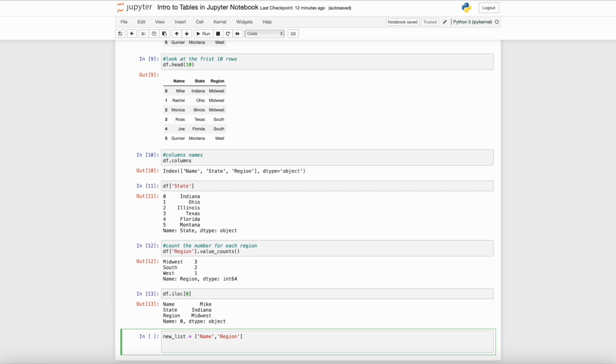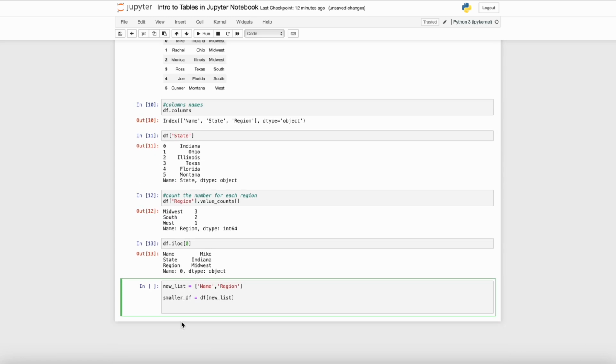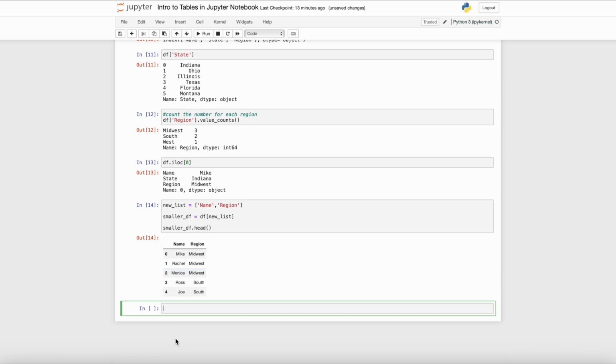So we create that. Now what we're going to do is create a smaller data frame. So we take our data frame that already exists and we want to make a new list out of there, meaning that we only want name and region. So we only want these columns to appear within our new smaller data frame. Then to make sure we have it correct, we can do our smaller data frame, look at the head, and as you can see, now all we have is the name and the region.